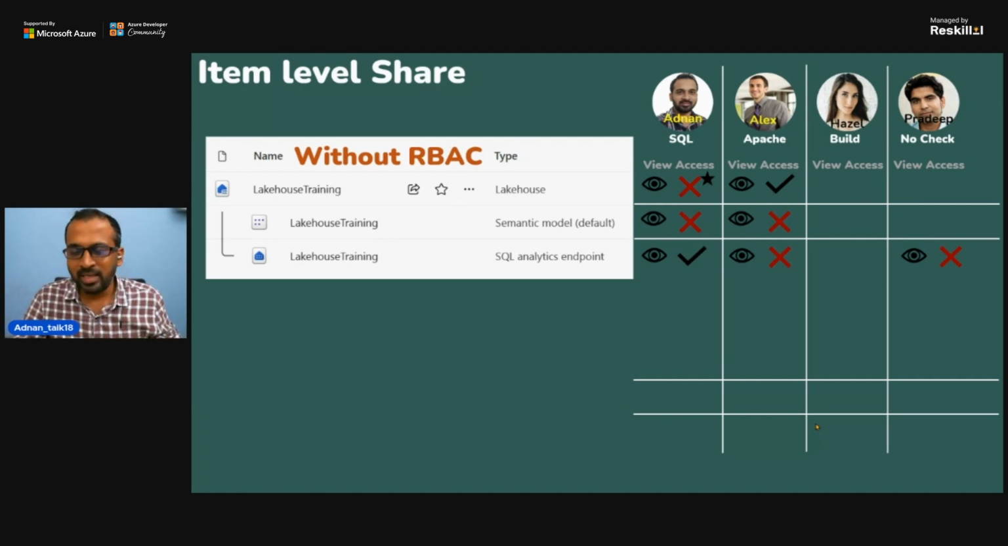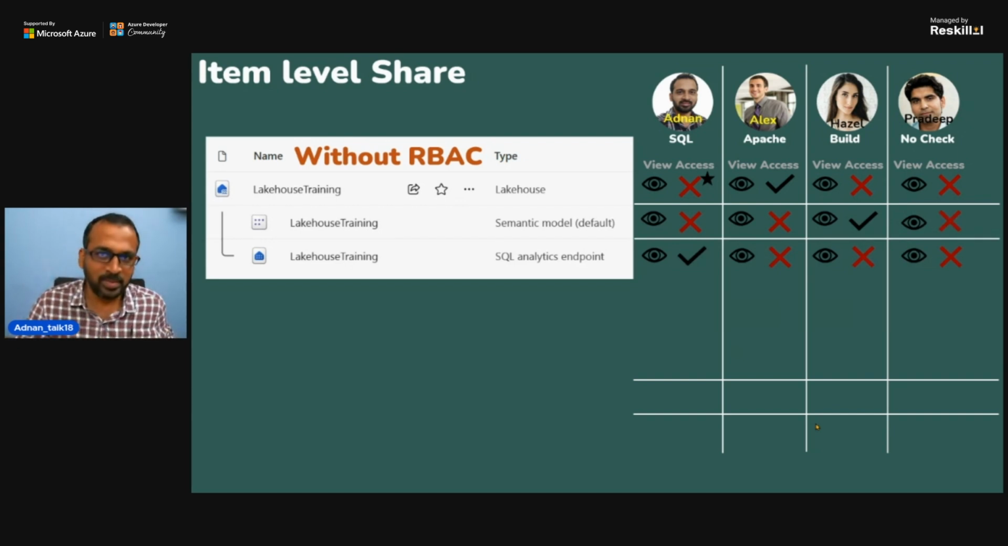Similarly, as we have given only the build permission for Hazel, she cannot access the lakehouse or SQL endpoint. She can directly connect to the semantic model and build a report on top of it if required. Now, when it comes to Pradeep, he can only view the information on his OneLake data hub, but he cannot access any of these items, not the lakehouse, not the semantic model, and not even the SQL endpoint. This is how it works.